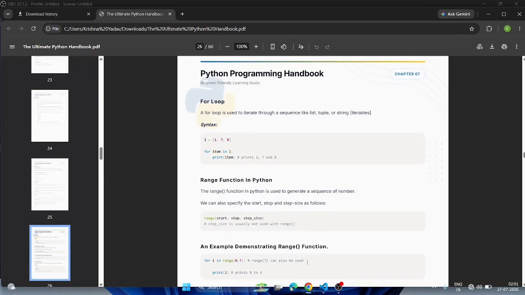So, hello everyone. In this video, we will cover for loops in Python, which are most important in loops. So, what does a for loop represent? A for loop is used to repeat a block of code a specific number of times or iterate over a sequence, like a list, string, tuple, set, dictionary, or ranges.